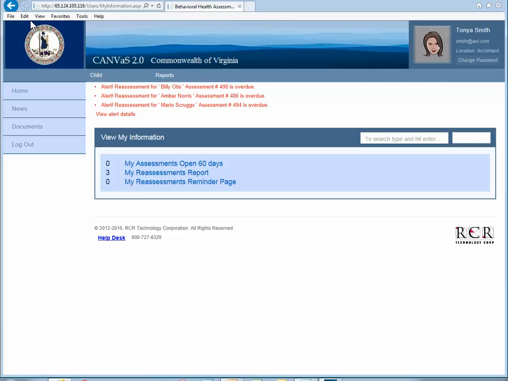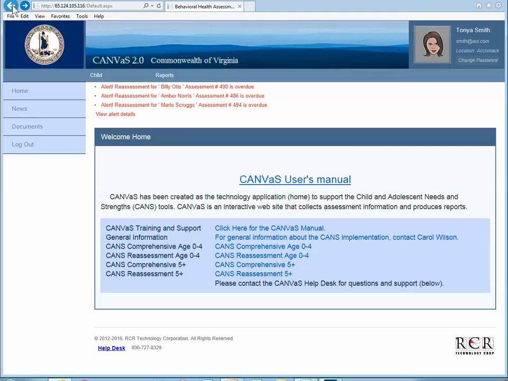One new feature in Canvas 2.0 is that open assessments will be deleted from the system on the 75th day. All CANS assessments should be closed within 60 days of the assessment date. If assessments are not closed, they are not valid. A 15-day grace period is in place, so an open assessment will be deleted if not closed by the 75th day. Let's begin by searching for a child, and then we'll create a new child in Canvas.